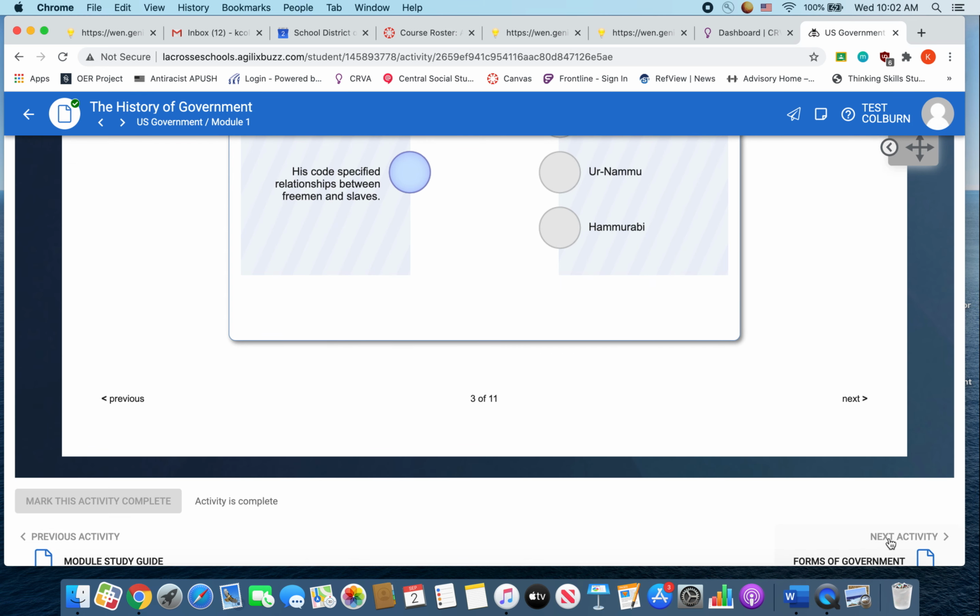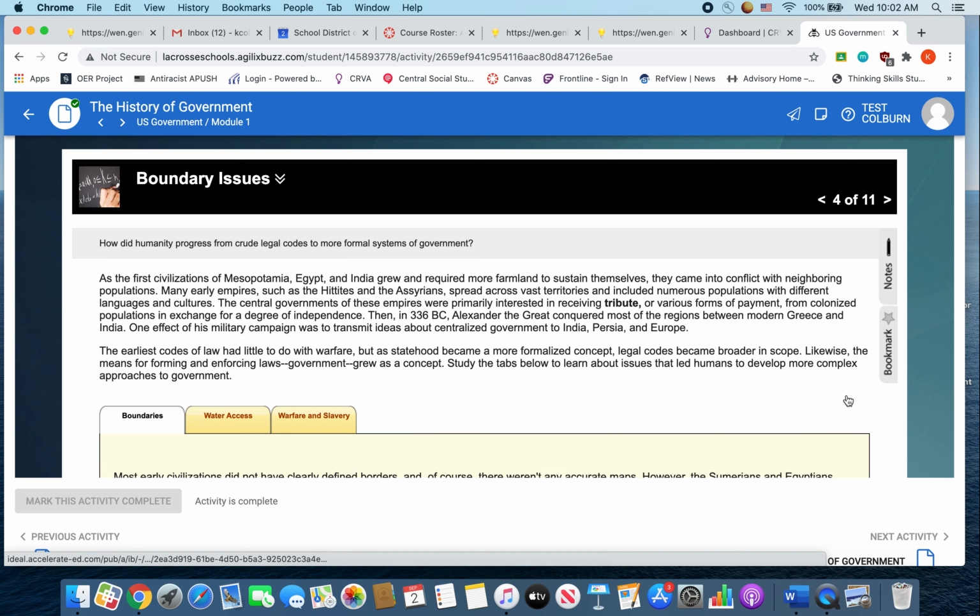It's really important you don't click on next activity. That's going to jump you forward. And in this particular course, you have to complete each activity at the beginning before they'll let you jump forward. So if you jump forward, it's just going to say you can't do this until you complete the activity before. So I'm going to go through.